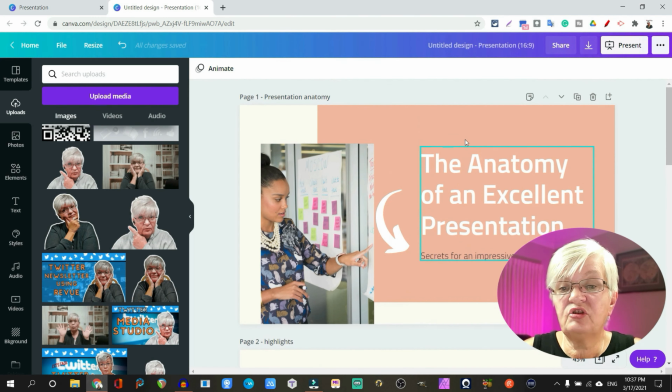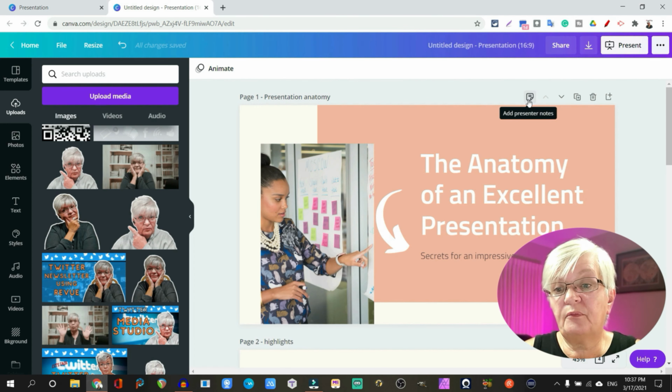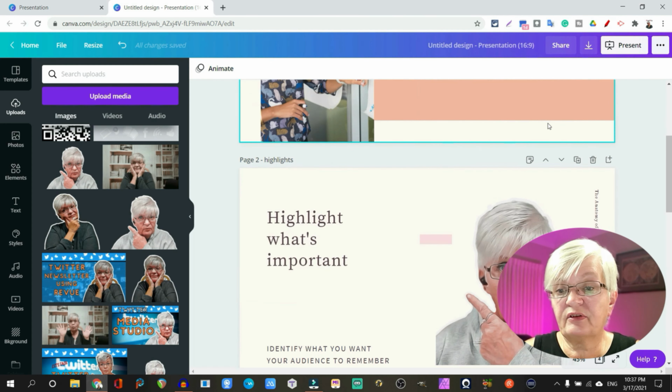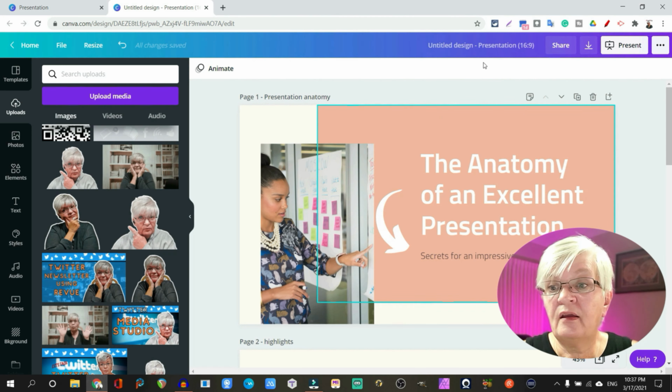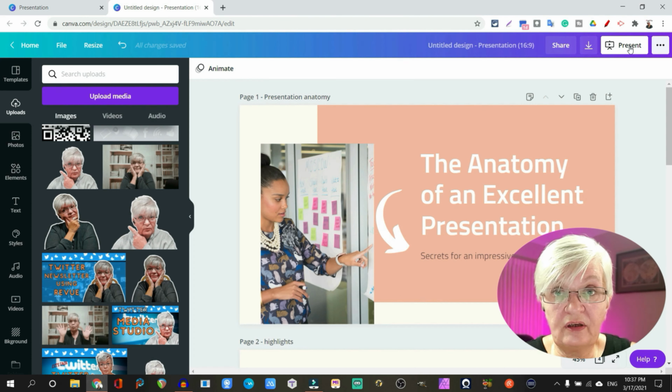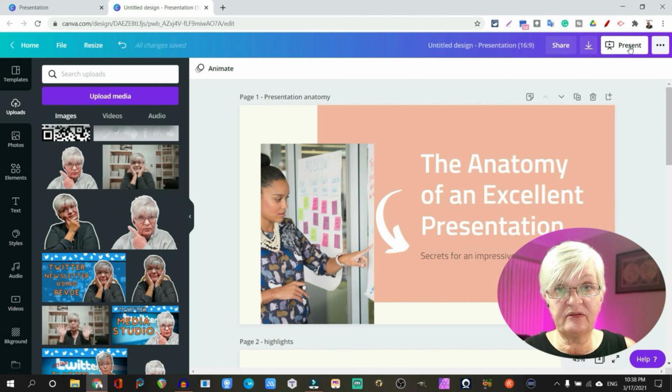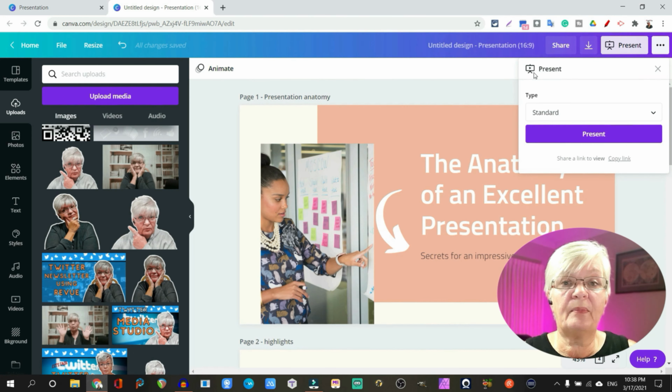And for each slide that I have a note, I see that this little paper symbol up here has a couple of lines on it. Now, when I am done with my presentation, there are a couple of different ways I can use it. I can leave it on my Canva, where it's saved automatically, and I can use this present button. For example, if I'm on a laptop or I have created it on a tablet and I connect my device to a projector, I can present right from my Canva account.